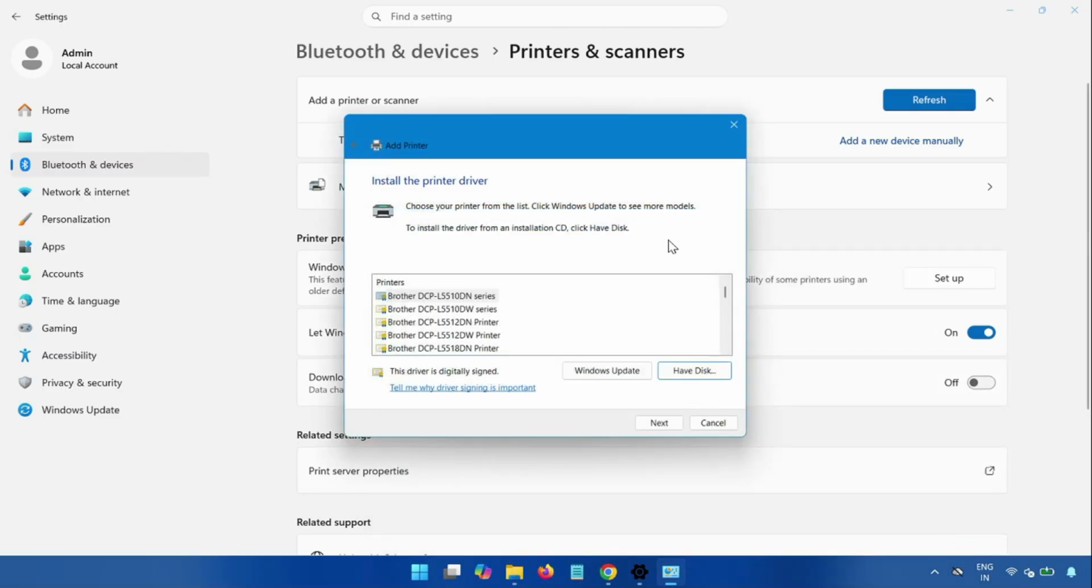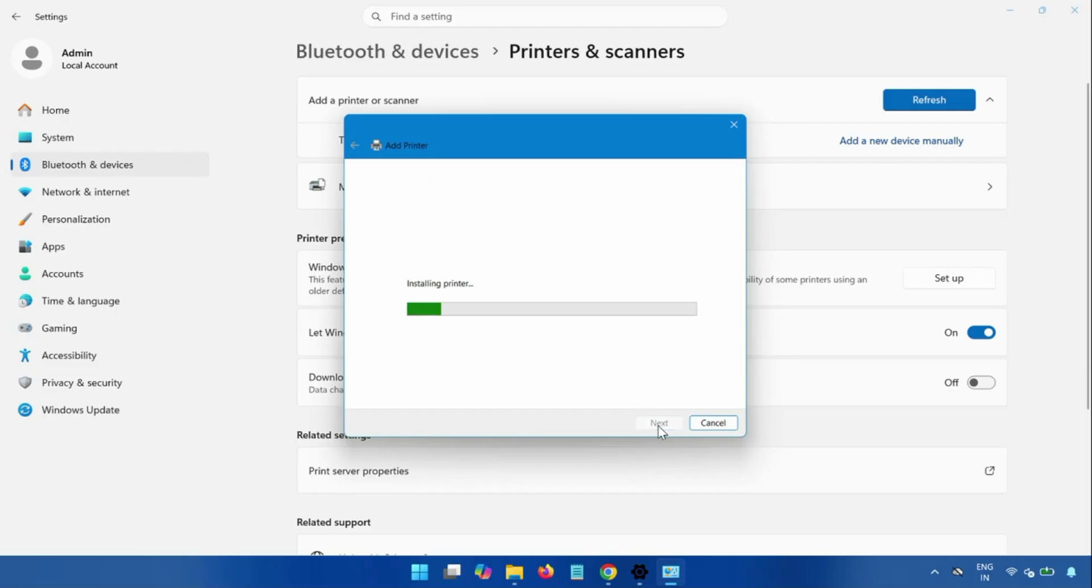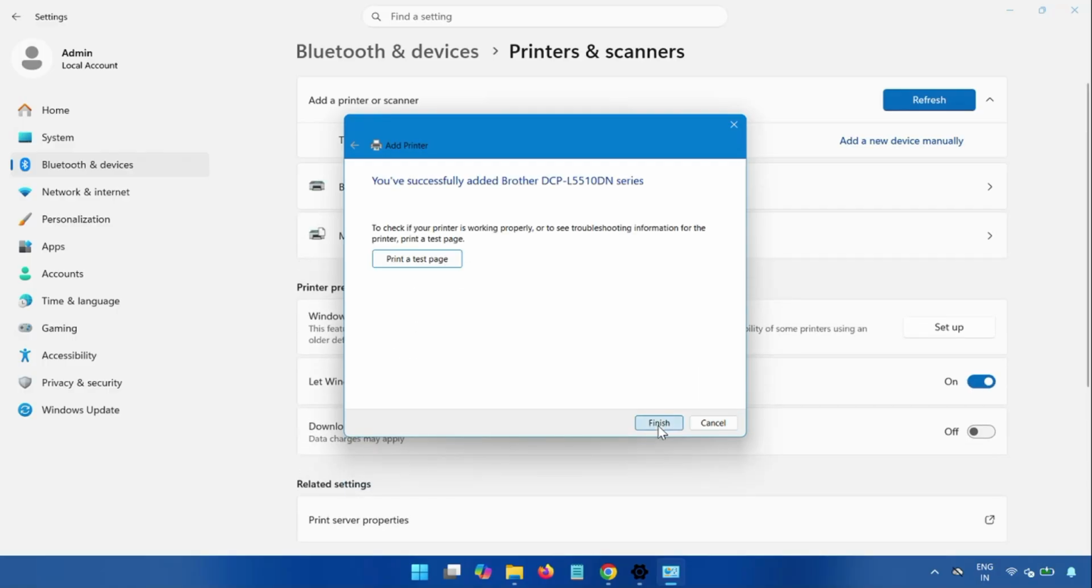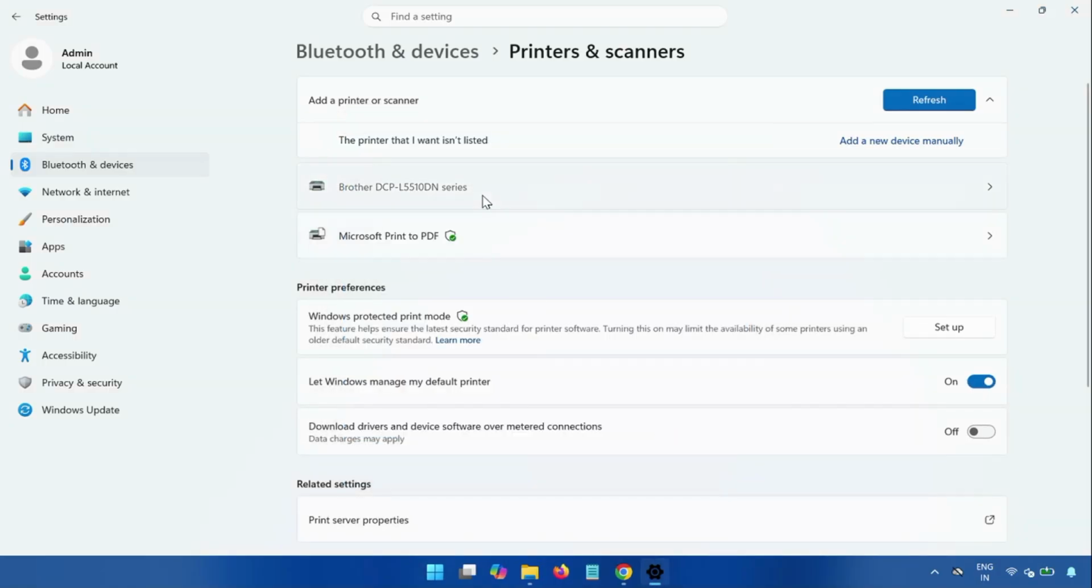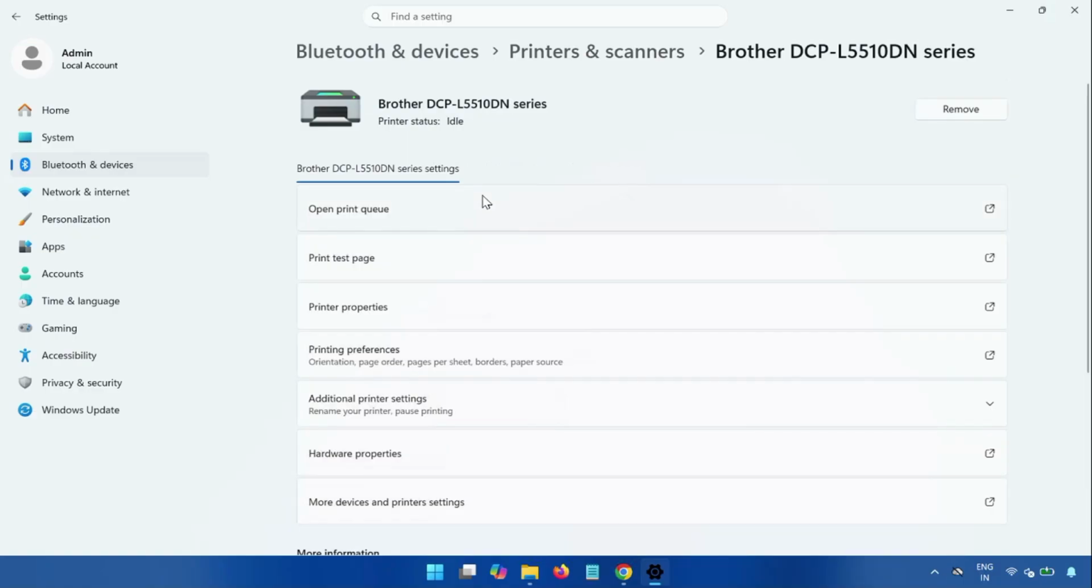After that, find 5510DN. So this is the next, next, install. Then you can restart your system.